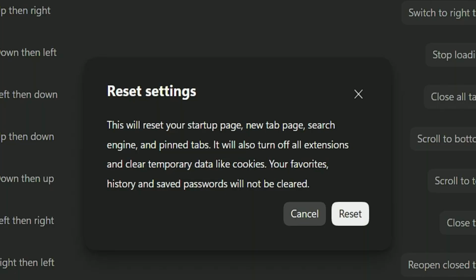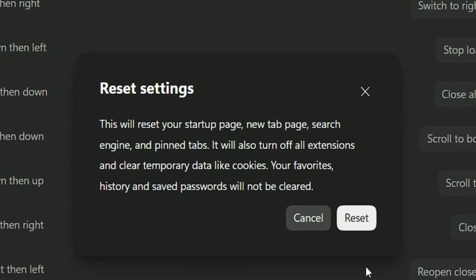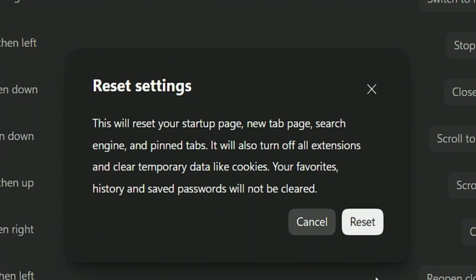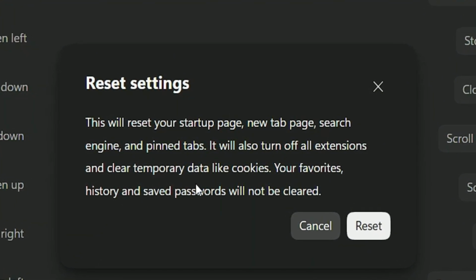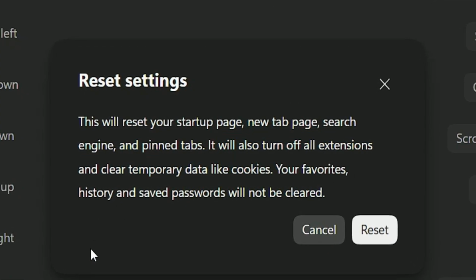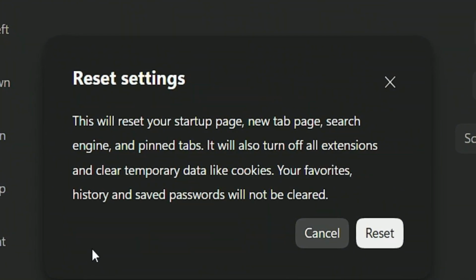When you continue, Edge will reset settings such as your startup page, new tab page, default search engine, pinned tabs, and other browser preferences. All installed extensions will also be disabled, giving you the opportunity to enable only the ones you actually need. The good news is that your personal information stays intact. Your bookmarks, saved passwords, browsing history, cookies, and autofill entries won't be deleted during the reset.